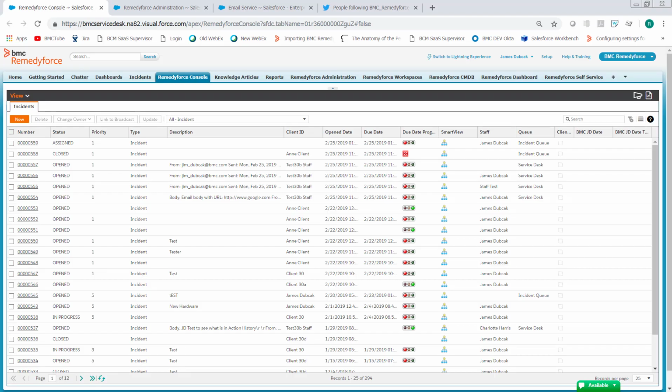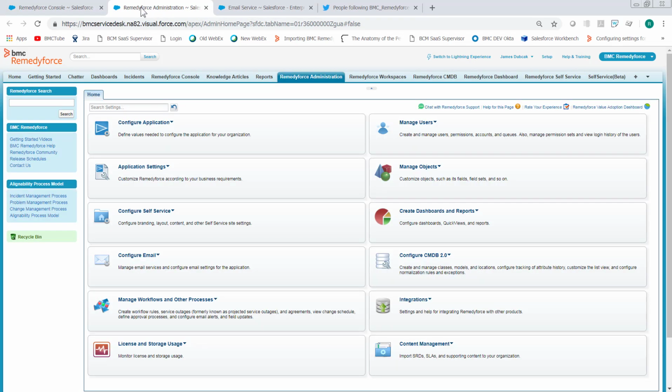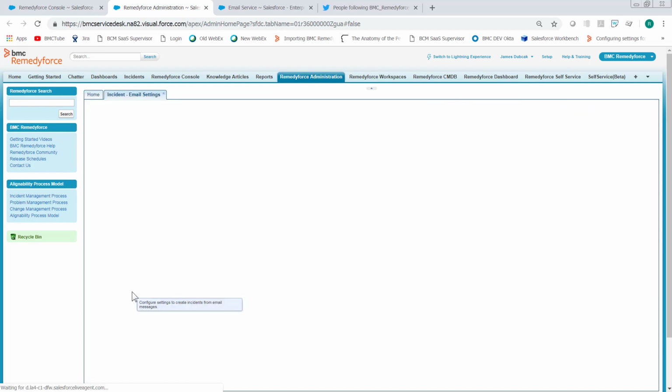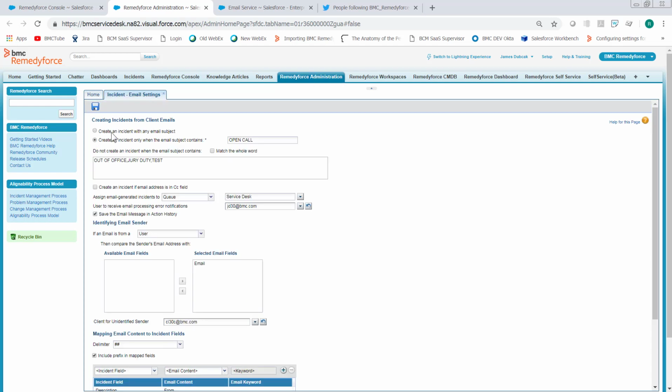We go into Remedyforce and the Remedyforce admin settings, configuring the Remedyforce email listener settings. Click Remedyforce administration, click configure email, incident email. There's an option to create an incident with any email subject. If that's selected, then any email that makes it to the Remedyforce email listener email address on the Salesforce email servers will create an incident.